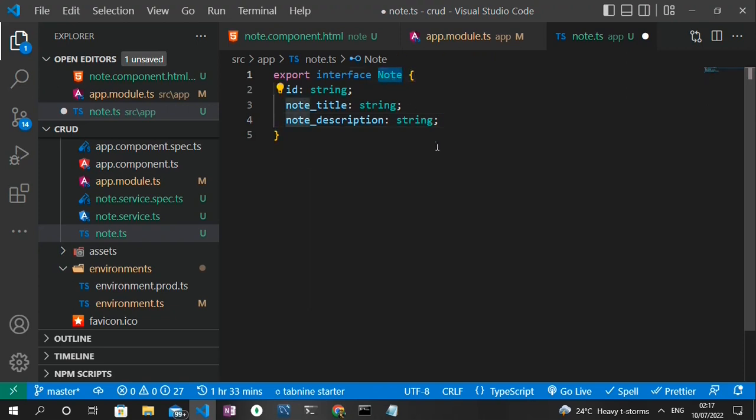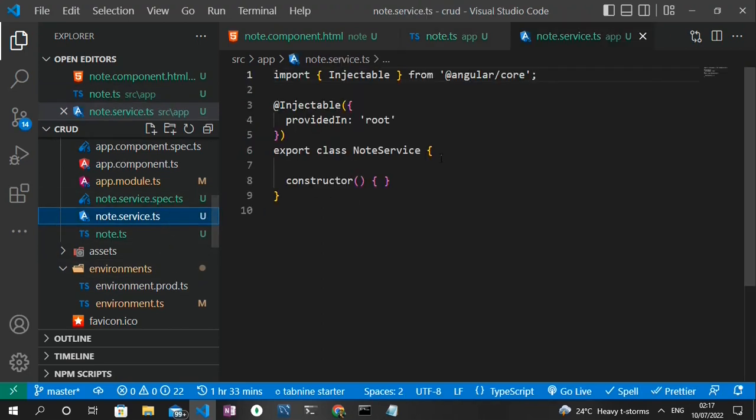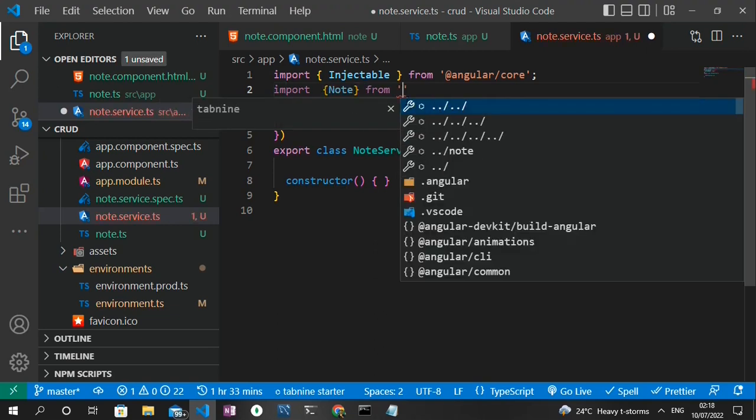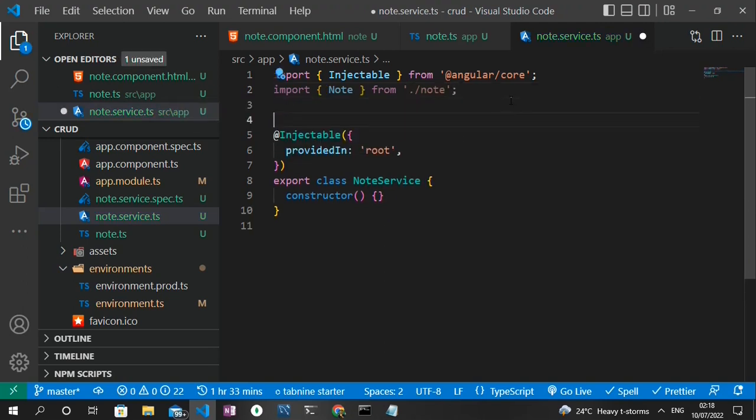So we need to import this interface inside of our service. To do that, we can see the service has been generated for us. So all we need to do is to type in import notes from, and this is within the same level, so I just have to do ./notes, and then we have access to our note interface.